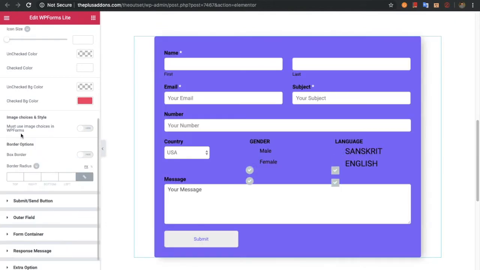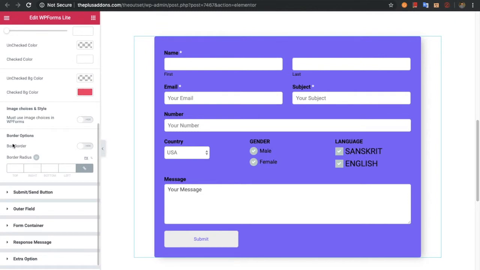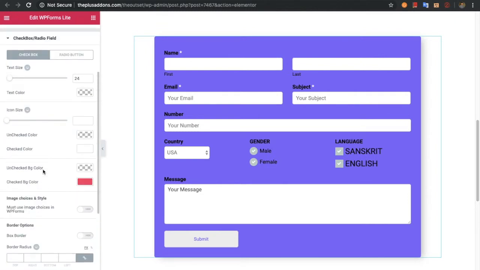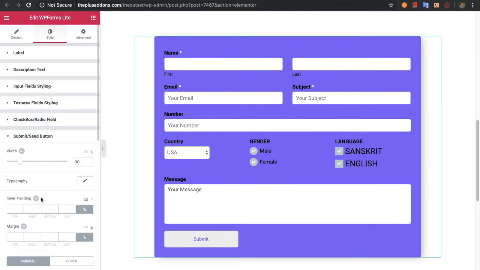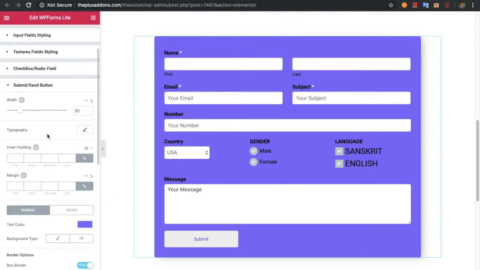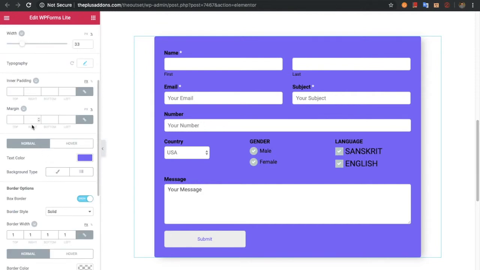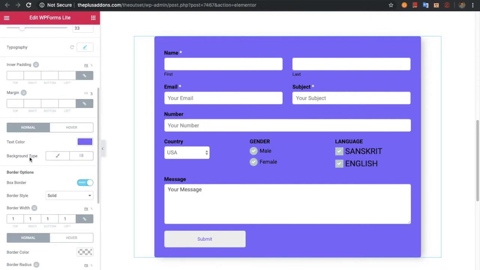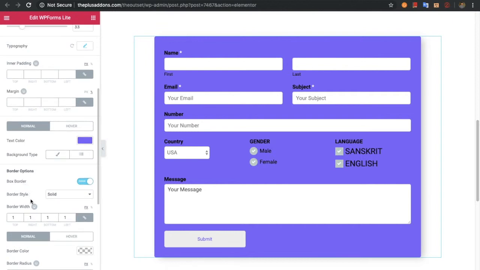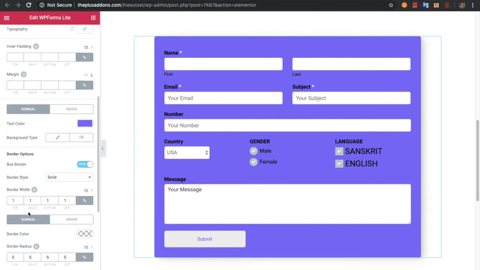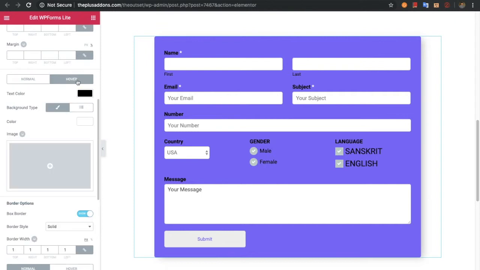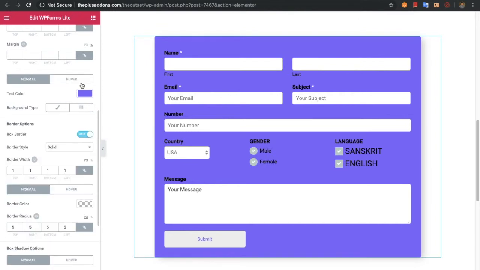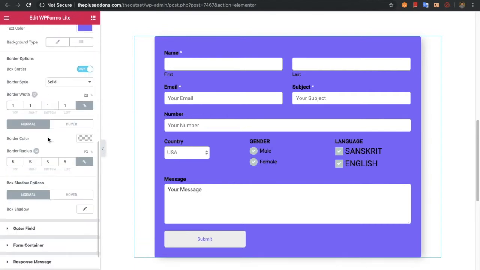So this is specifically made for WP Forms. Then you have options for the border and border radius. The same options are available for the radio button. Then you have options for the submit button, in which you have the width, typography, padding, margin, text color, background type, box border, border style, border width, border color, border radius, and box shadow. All those options are available for normal and hover states. You can adjust that for any state, normal or hover.